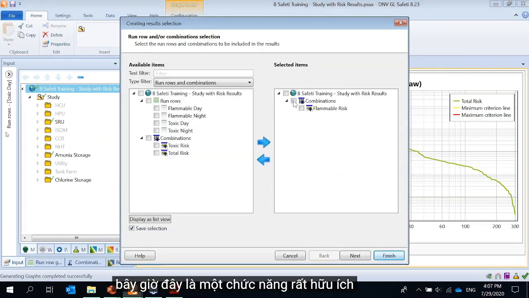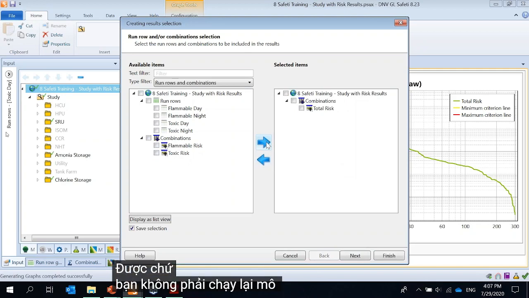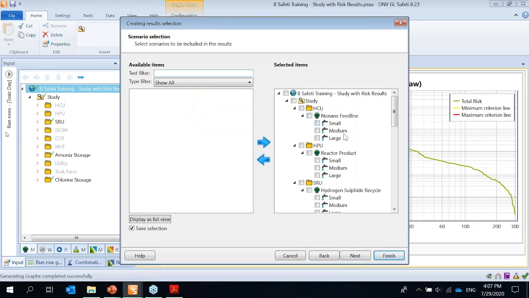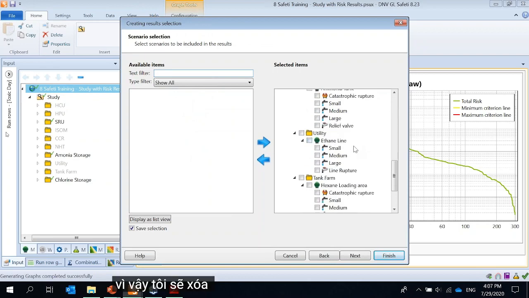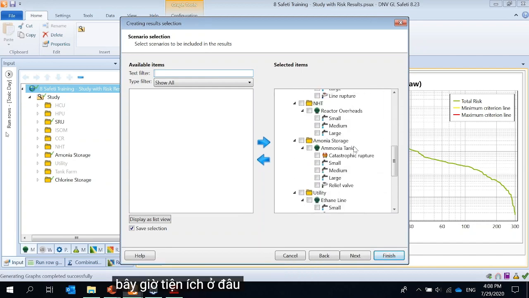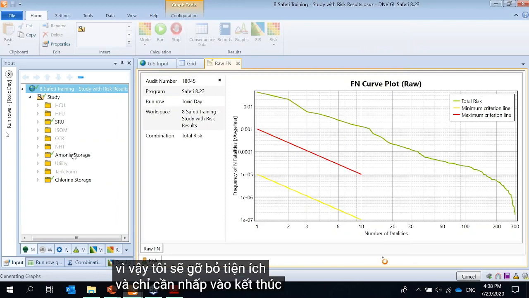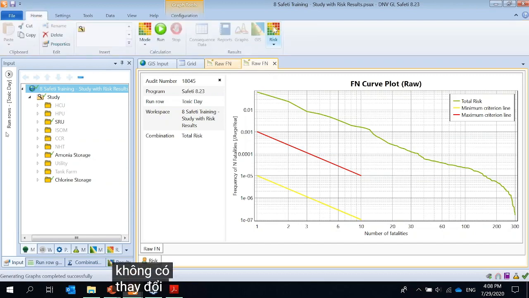Now this is a very useful function because you do not have to rerun the model again when you are doing the trial and error. So I'm going to remove the ethane line. That's under utility. Where is utility? Yeah, here. So I'm going to remove the utility and just click on finish. There is no change at all.